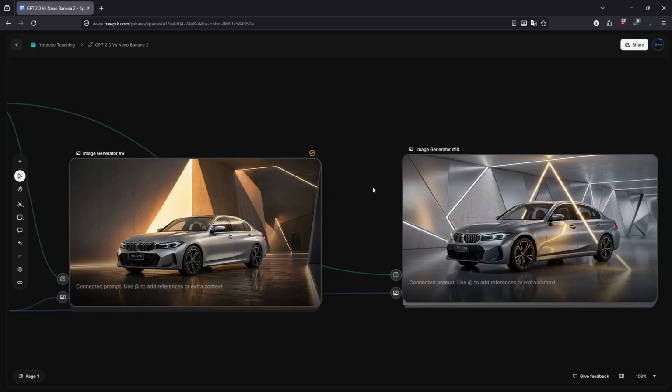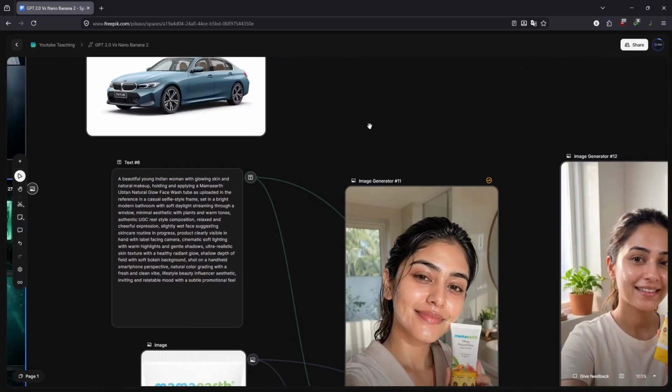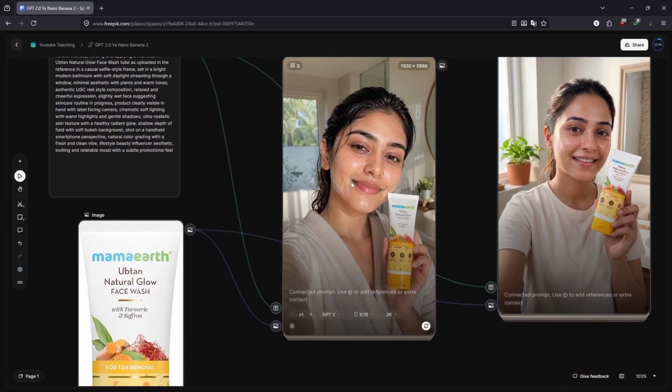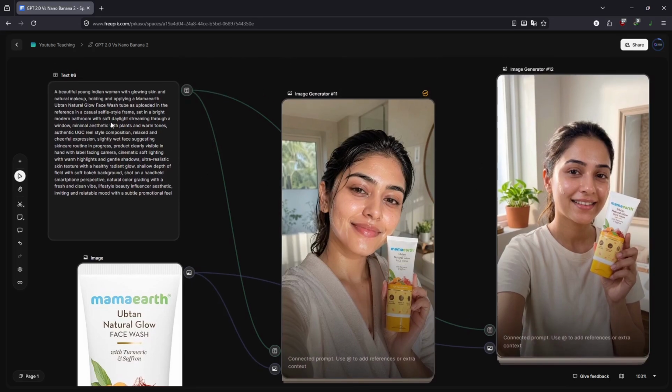So these are only the one generation that I have done. I haven't generated more than one generation. This is the first generation that I generated, and I'm rating it. Now here it gets more interesting. So this is a GPT result, and this is Nano Banana 2. So again, left is GPT, right is Nano Banana. You can see a beautiful young Indian woman with glowing skin and natural makeup holding and applying a Mamaearth product.